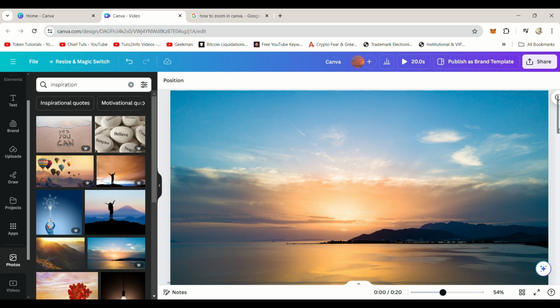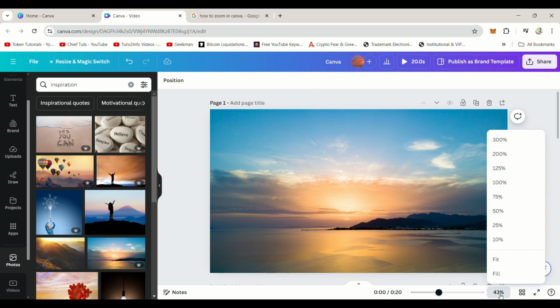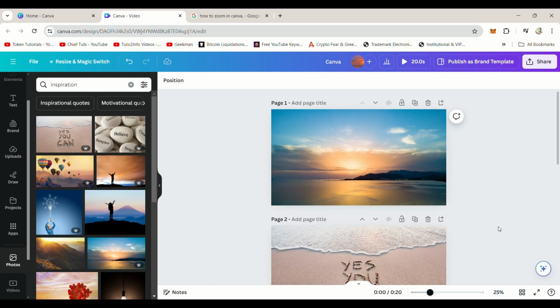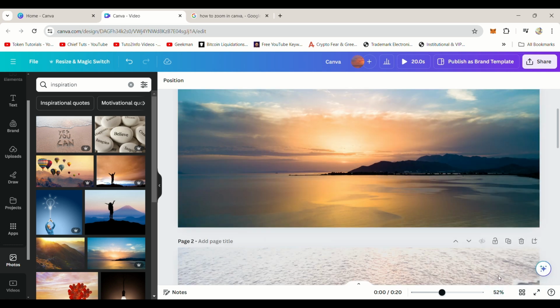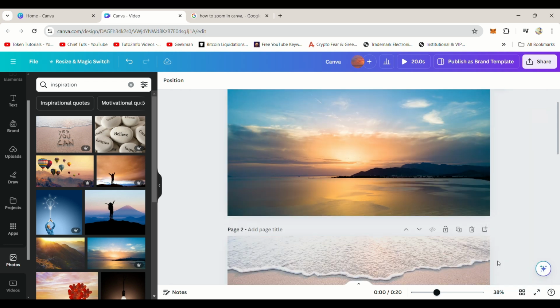You can also click on the percentage indicator to select your desired zoom level. For instance, I will select 25%. As you can see, the page is zoomed out and you can view your next page as well. To change the view, click on the percentage again and select Fill to make the image fill the page, or Fit to fit the image nicely on the screen.